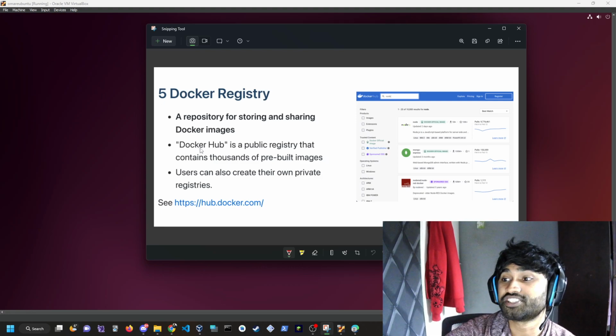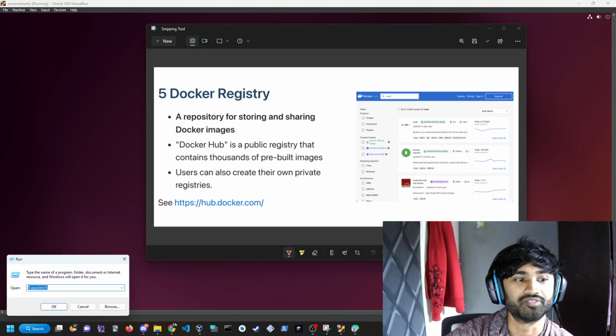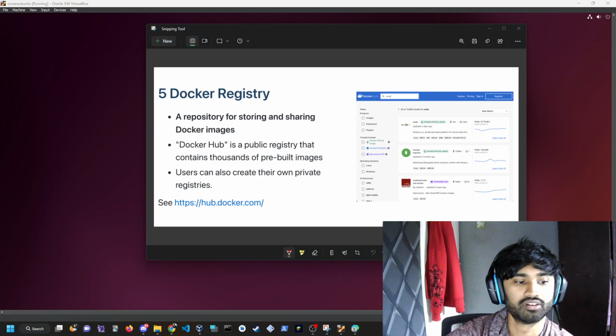So it's a repository for storing and sharing Docker images. Docker Hub is a public registry that contains thousands of pre-built images, like imagine Facebook image. Users can also create their own private registry, so sign up, guys, sign up. Docker Compose. This is another big element of Docker.